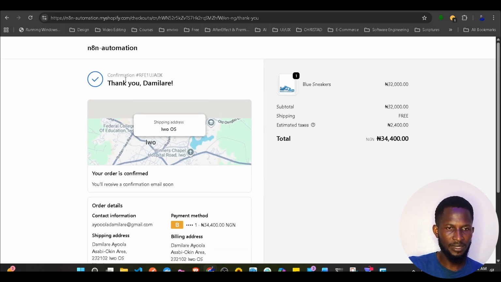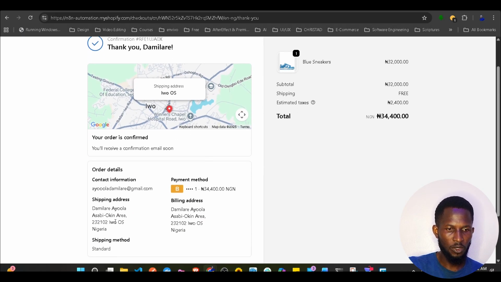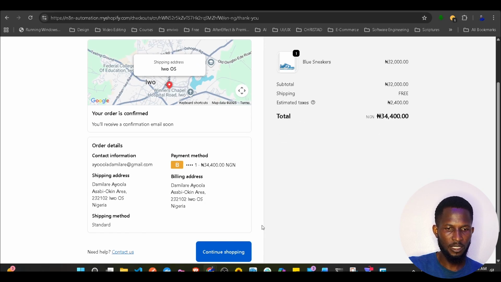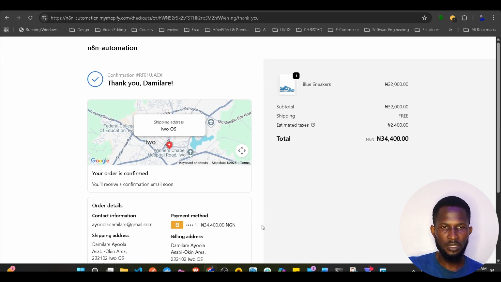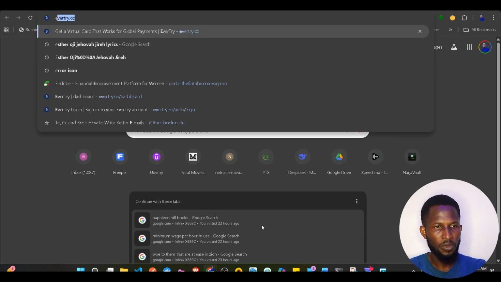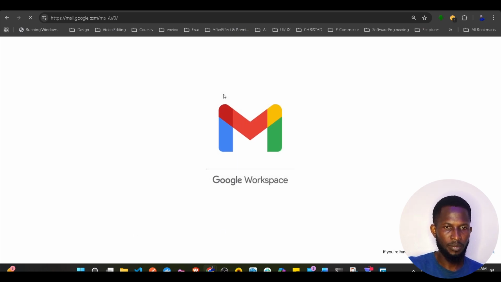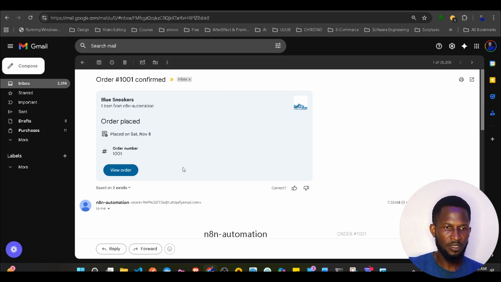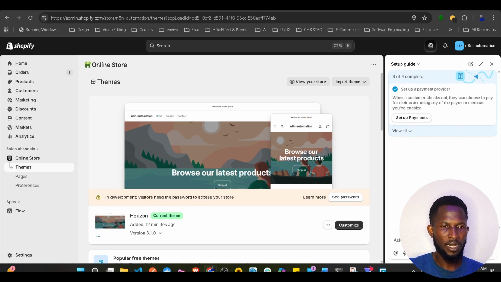So you can see now that you will see the order number. Okay, so now this is confirmed. And what you can now see is, if you go to your email, the email you used to buy that product, you will see that yes, this is it. An order was placed, and your order is confirmed. This is your order number, 1001. And if you now go back to your store as well, you can see orders here.